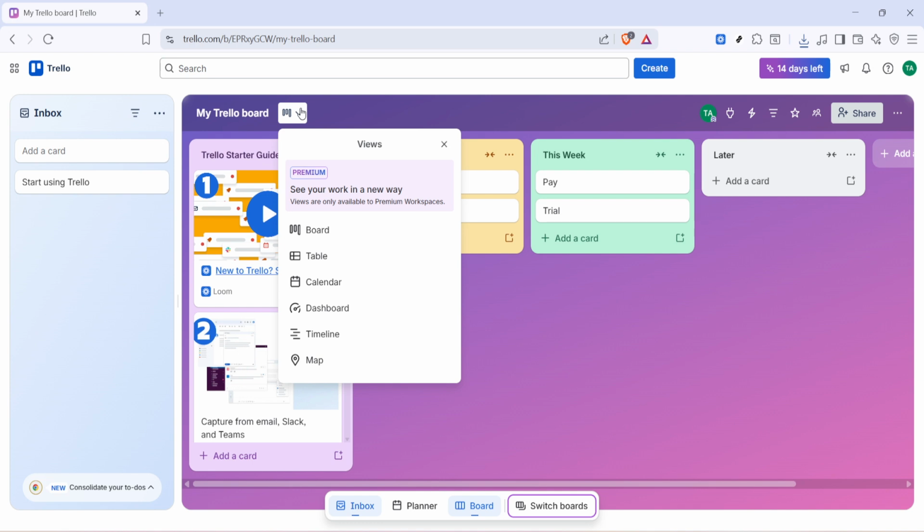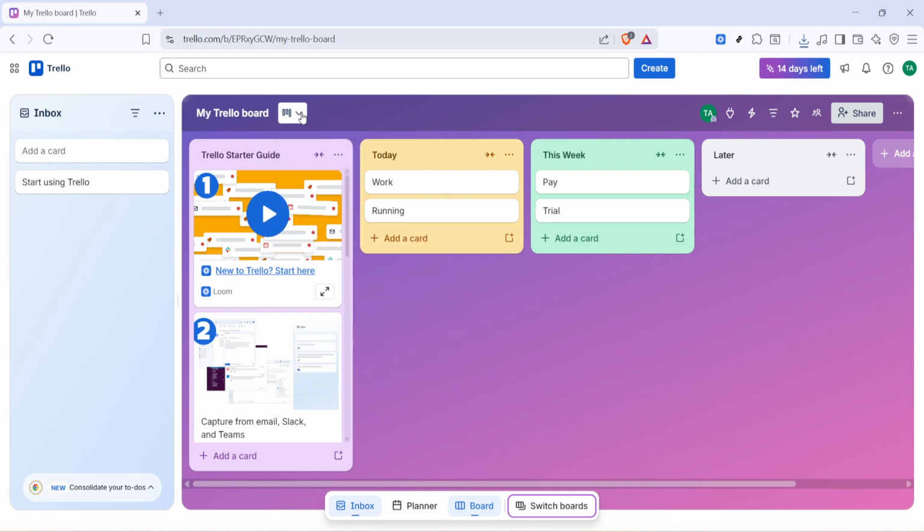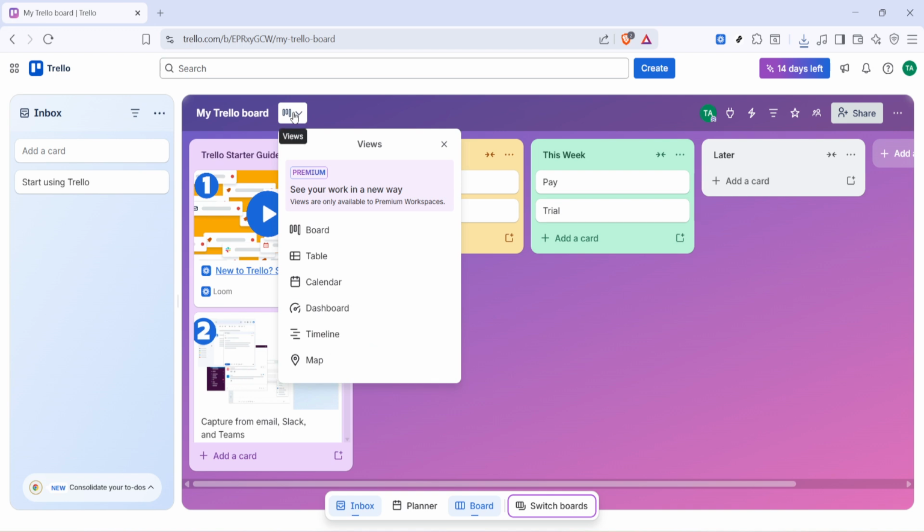Click it. If you don't immediately see it, try expanding your browser window or reducing zoom so the top bar isn't truncated. In some workspaces, access to certain views can depend on permissions or plan features. If the button isn't available, check with your workspace admin later. But once you can open the view menu, you're in the right place.